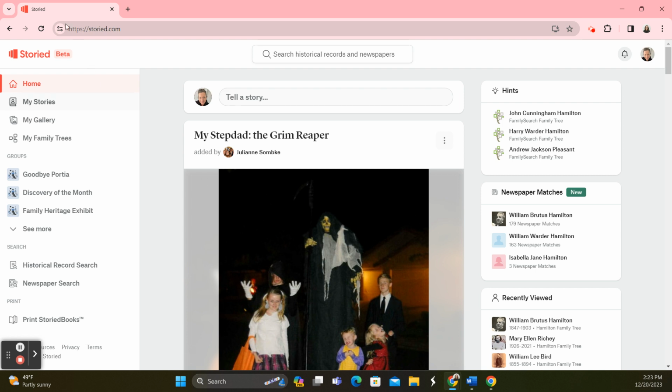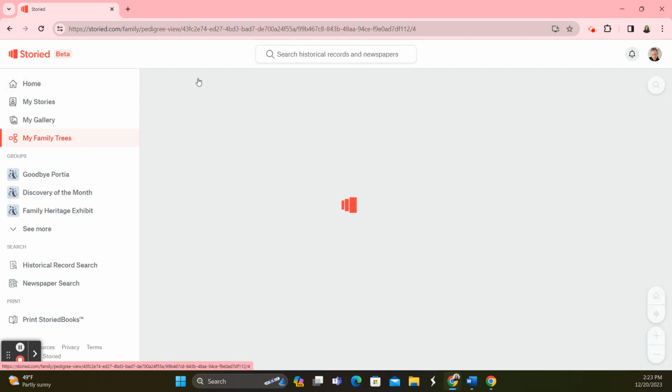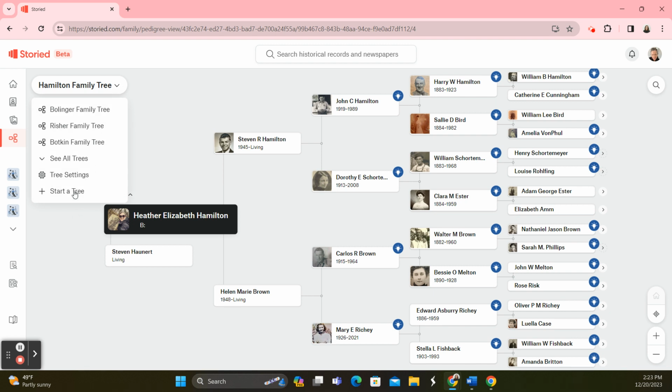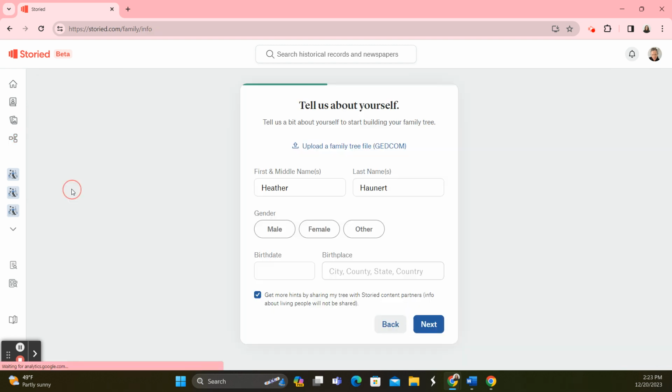So let's get started. How do I add a tree? Well, if you don't have a tree, it's going to prompt you to add a tree. I do have a tree already created, so you'll see my tree. But what you would get as a new user to Storied is start a tree. And again, there are a couple of different ways that you can start your tree. The first way is just by manually entering the information, which a lot of our users do, and just start typing in names and dates and locations. So that's one way you can do it.